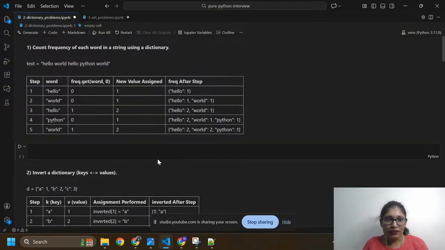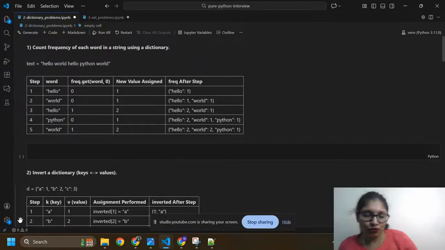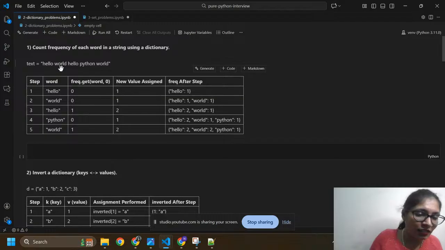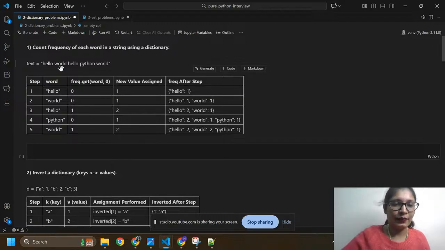My first problem is: count the frequency of each word in a string using a dictionary. Here you can see this is the text: hello world, hello Python world. Now I am going to count the frequency of it.